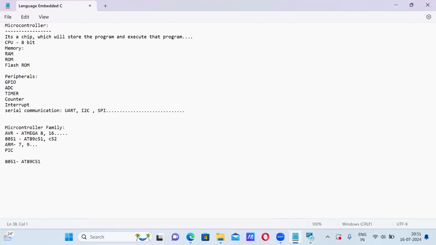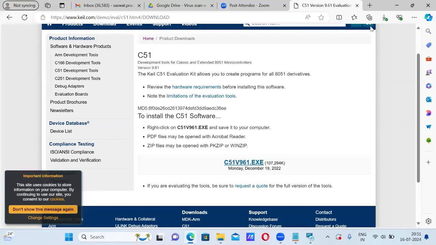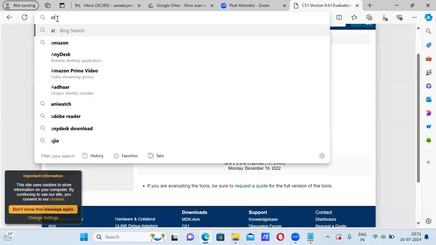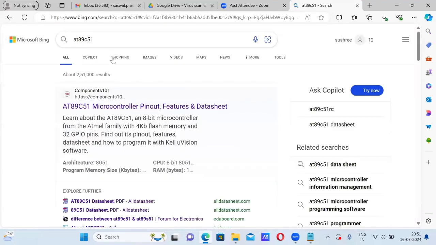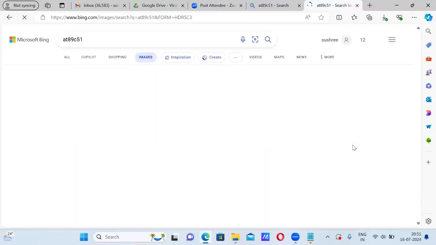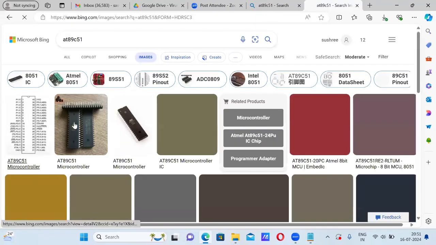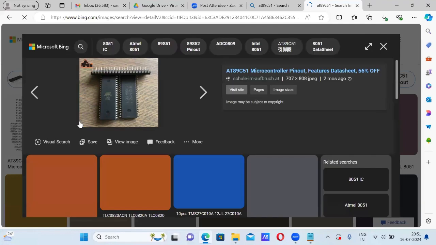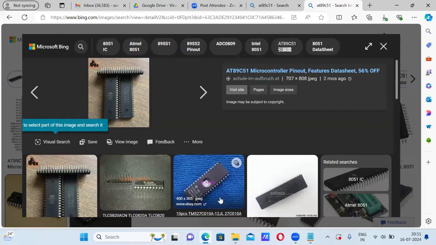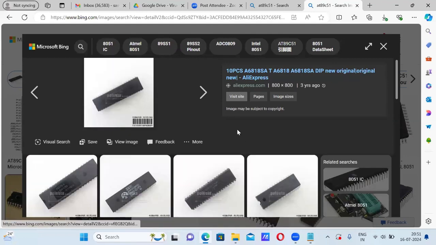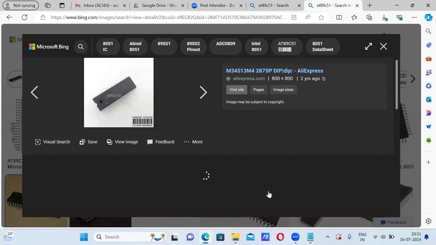If I go to the internet and search AT89C51, then go to images, if you see the image here, this is my controller. The controller looks like this. Basically, you can see the controller, it looks like this one.